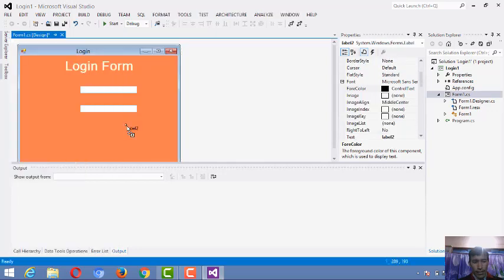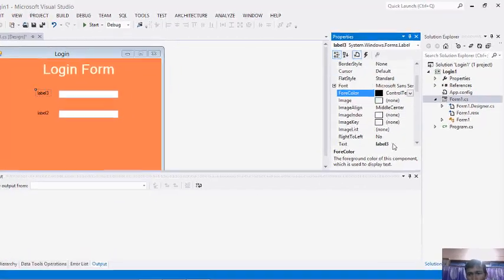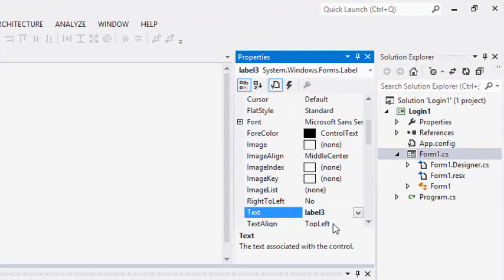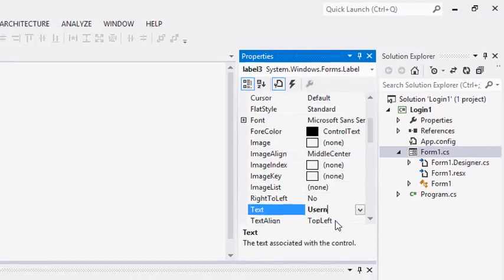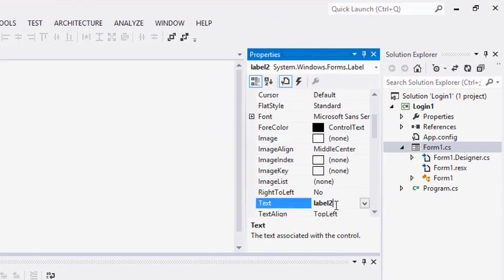You can find labels, and copy and paste. Because you need two labels here, one is this and the second is this. You can go here, right click and go to property, also here label. So now you can change the text of this. You can say here username. So username is correct.